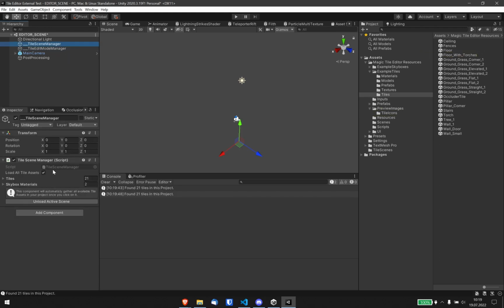Now that we have created new tile editor content, we need to make sure that this content is accessible during runtime. Whenever tile scene content should be loaded, be it for use in the edit mode or just to load a tile scene for gameplay purposes, we need a tile scene manager instance.